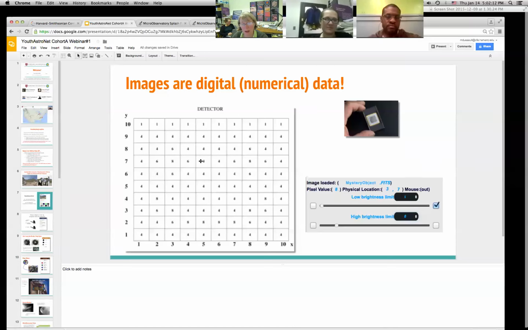So the images are digital, and I have a little challenge here for you to see how well you have understood this idea of brighter pixel values meaning higher brightness value. Wait, did I say that right? Higher pixel values have more photons.